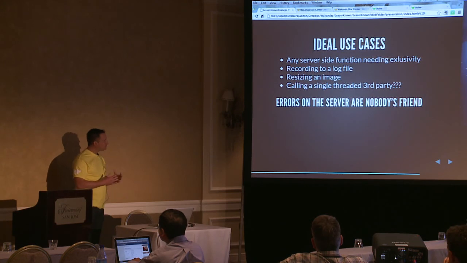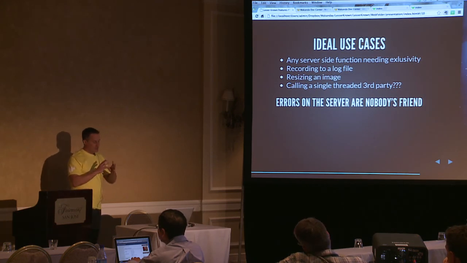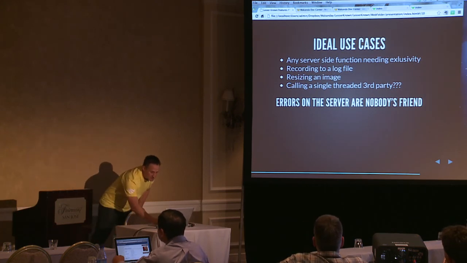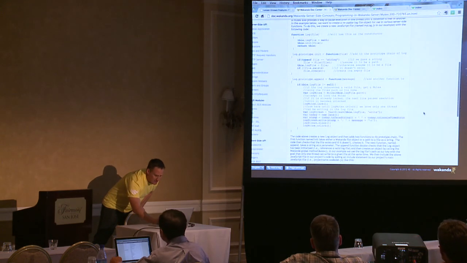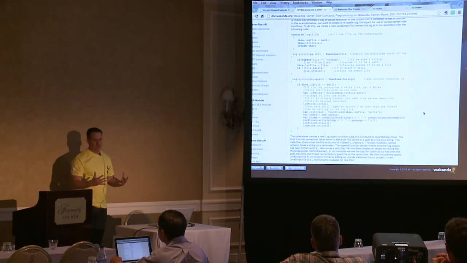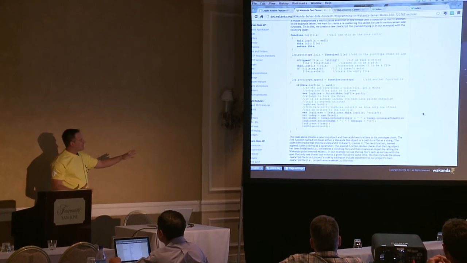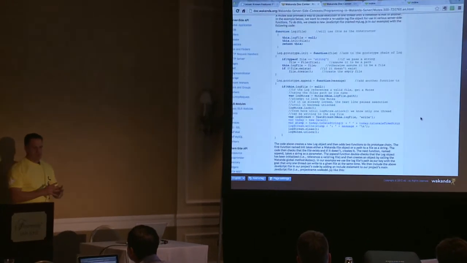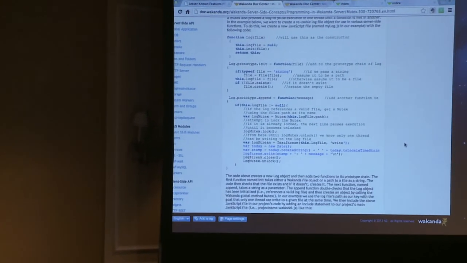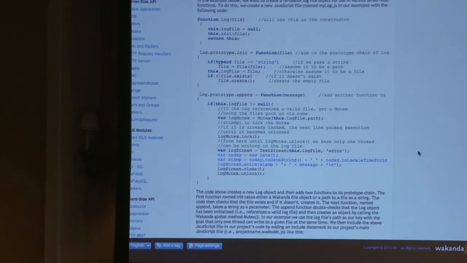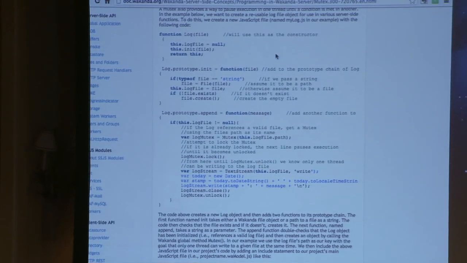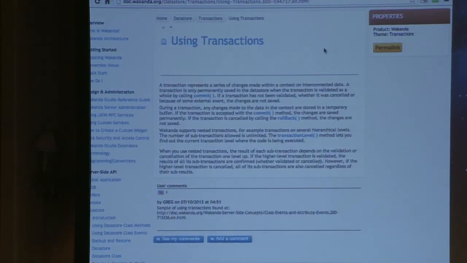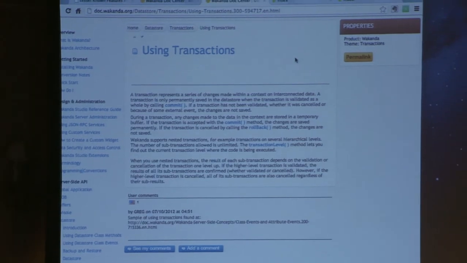I'll show you in the documentation, it's a pretty easy example. I would just read through this. This is one where they're creating a log file, and take the time to read it. A mutex will sit there and give you exclusive access to the file. When it releases, the next one in line will come in. Essentially, yes.